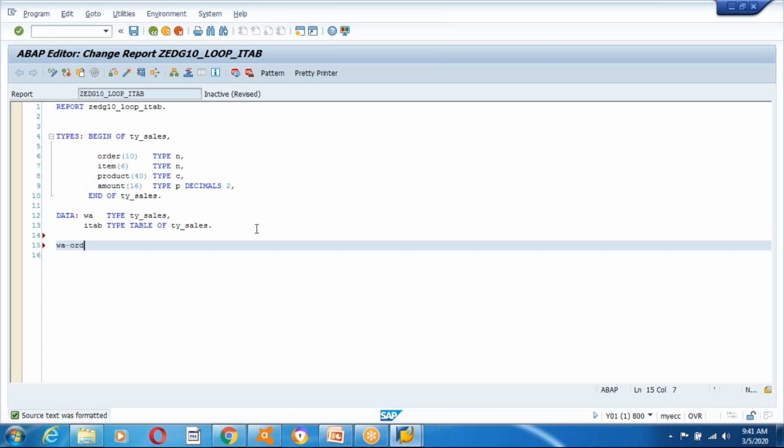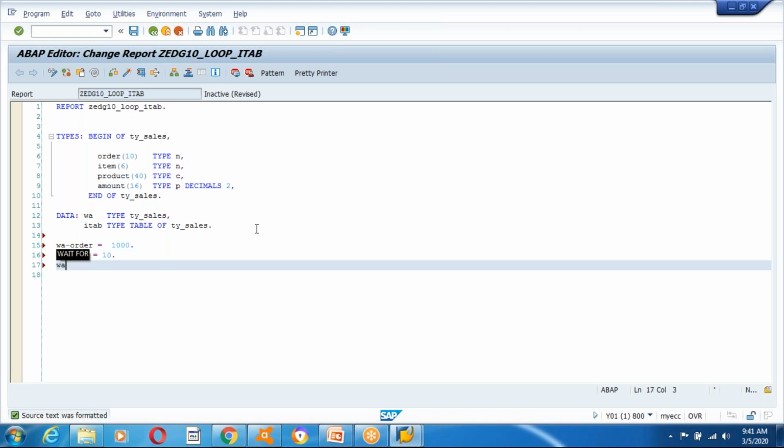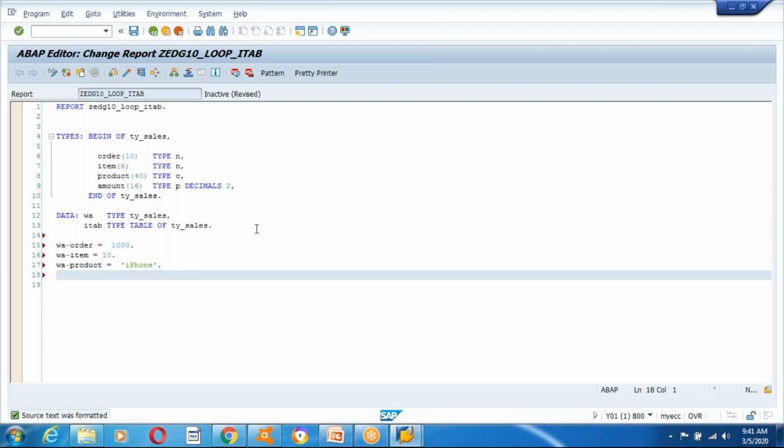Work area hyphen order, which is equal to 1000, and work area hyphen item, which is equal to zero. What is the length? Maybe you can give 10. Then work area hyphen product, which is equal to maybe item. Then the amount, work area hyphen amount, which is equal to maybe you can provide 55,500.00.